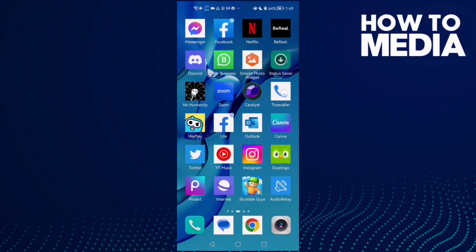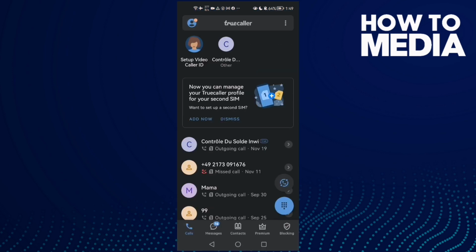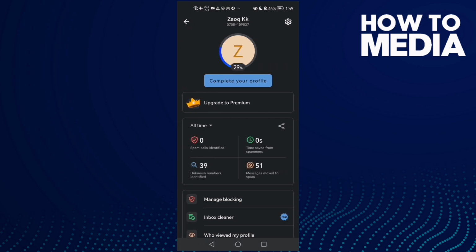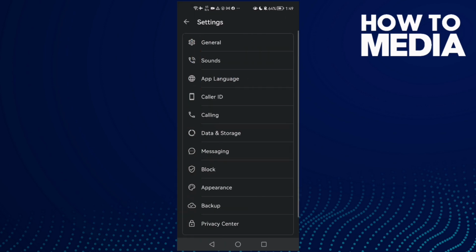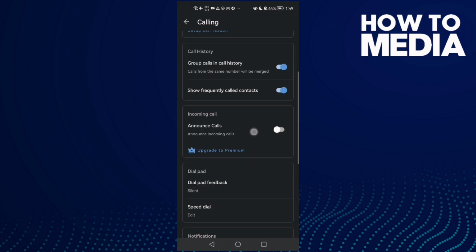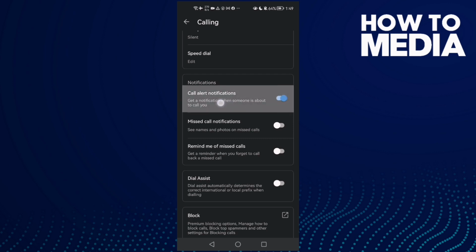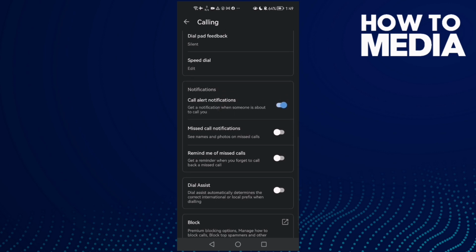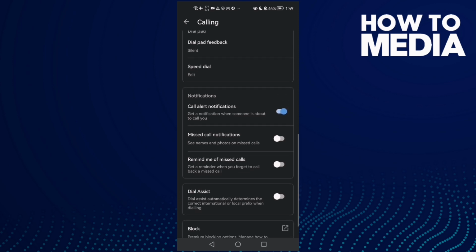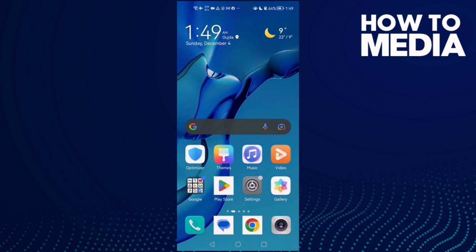First open Truecaller, and once you're here click on your profile, and now just click the settings icon here, and then click calling and scroll down, and here we'll find call alert notifications. And that's it. Now you can disable it or enable it, it's easy. Then just go back, it will be saved. I hope that can help you.